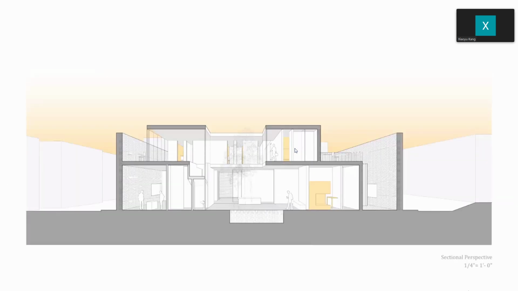And this is a section perspective that's cut vertically. So this shows the different relationships the brick wall has with the building. This part will be the entrance of the building, which comes in direct contact with the brick wall. Some other parts would be separate, providing an exterior courtyard space between the house and the brick wall.